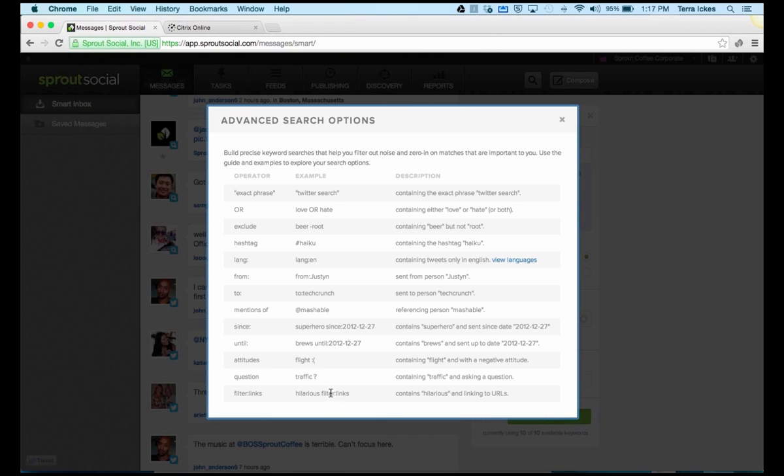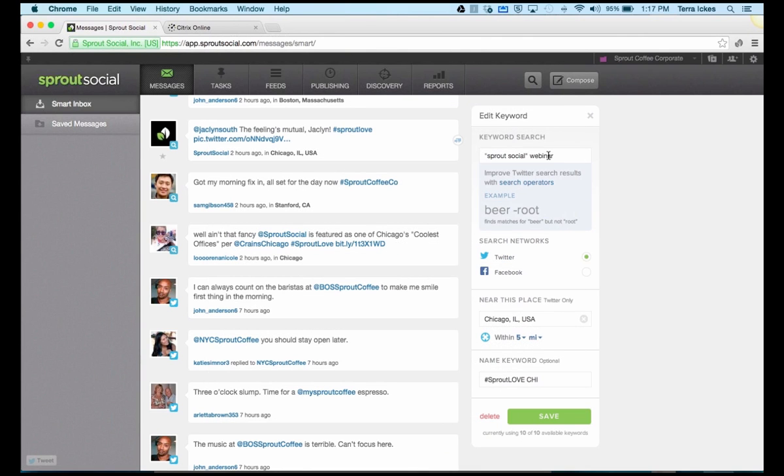You can even filter out specific URLs that people are using. So I could say filter sproutsocial.com and catch any messages where people are referencing our domain. Play around with these. Again, take advantage of them because you'll be amazed at the messages that you're able to catch and the conversations that you're quickly able to isolate and respond to that you never even knew were happening or you haven't been managing very well previously.